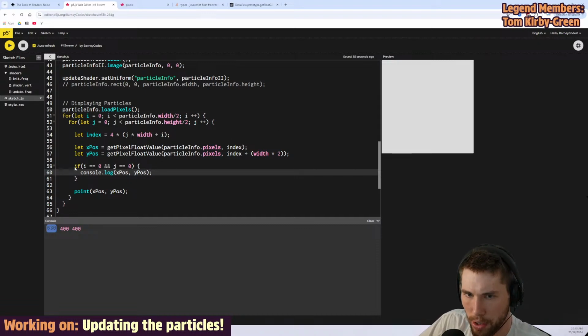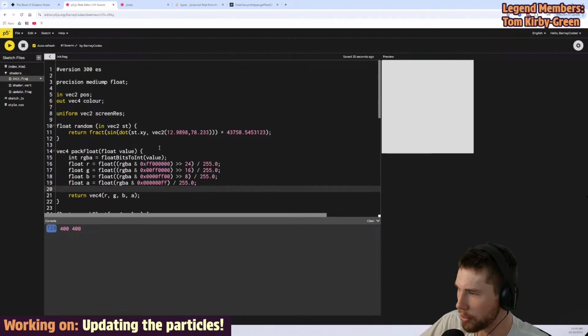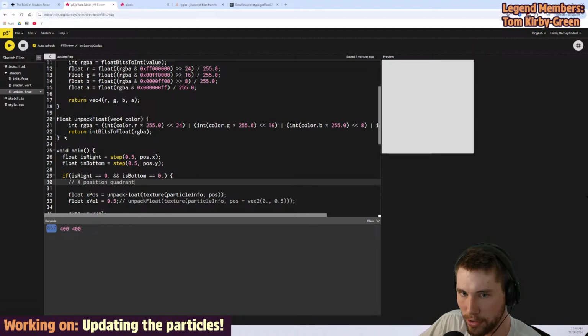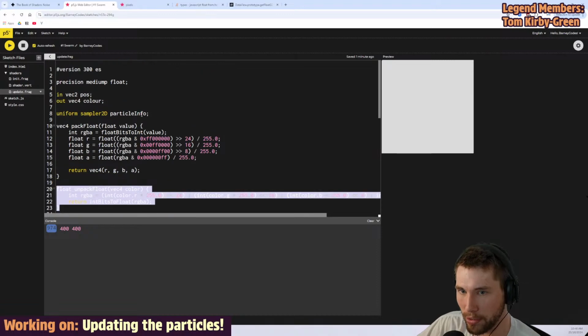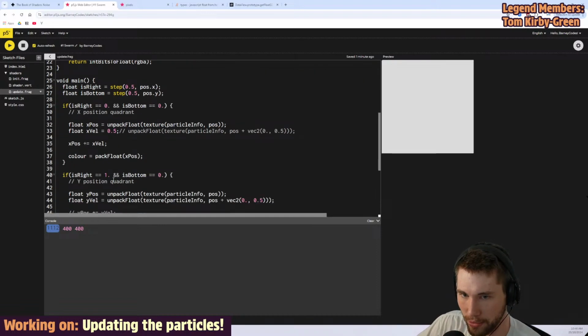Okay, so our position is correct-ish. Well, no, sorry, the normalization is unclear because it's all in this unpack float function. We're taking the actual values that are normalized in the color from the particle information, and then we're using the actual bytes of data to convert it into a float. And then, yeah, that's what's happening.